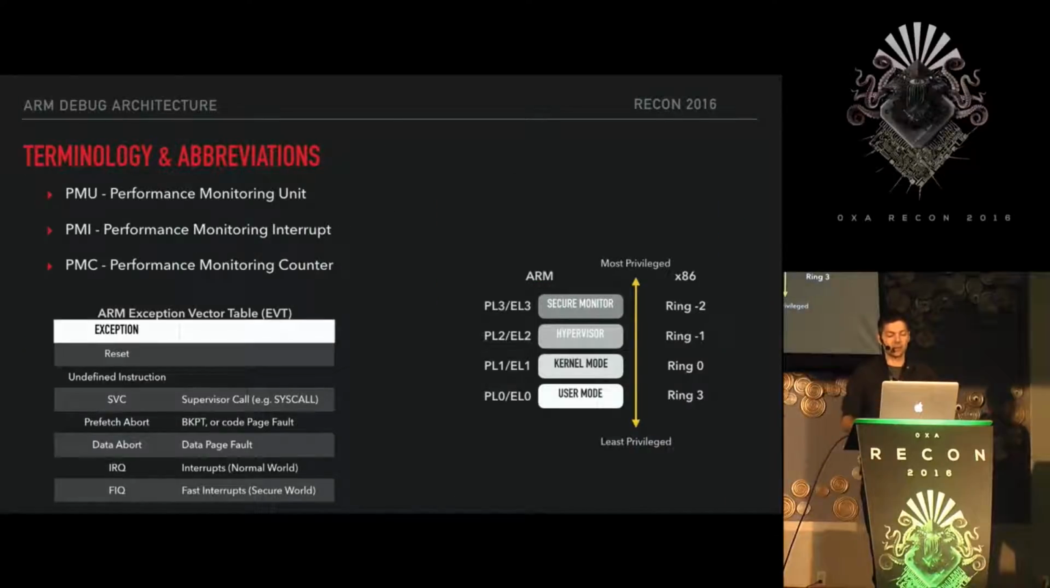So before stepping forward, a few quick abbreviations. You'll see PMU, PMI, and PMC throughout this talk. And I realize some of you may not be as familiar with the ARM architecture, so I threw the exception vector table in there. These are the various exception vectors. If you only remember one, just remember the supervisor call, which most OSs use to service system calls. And then as far as privilege modes, you're going to see PL0 and PL1 throughout the talk.